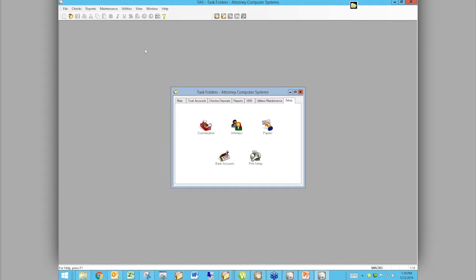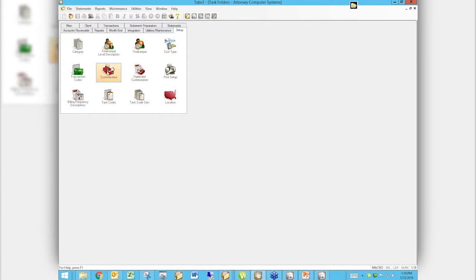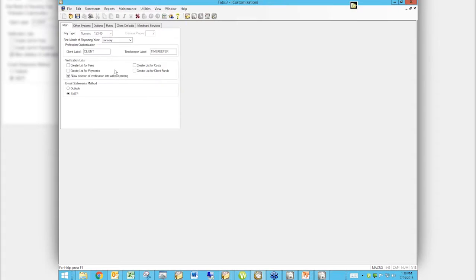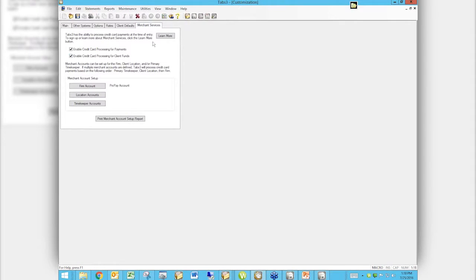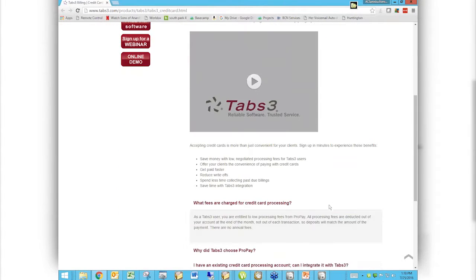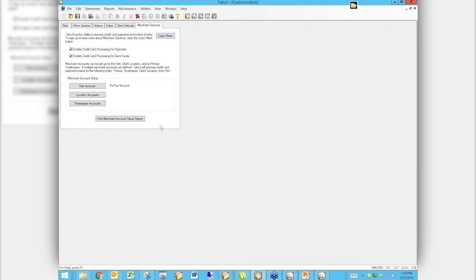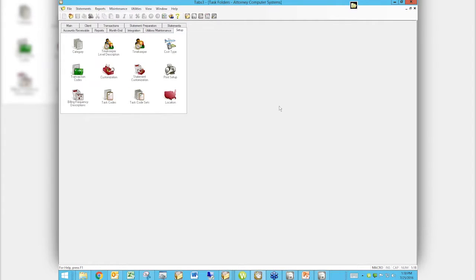So, if you do want to get more information on that, where do I go? How do I do this? If you are in that customization screen again, under Merchant Services, there's a Learn More. There's some information here on how to do it. There's a number for tabs for sales if you don't have 18. There's some information in there for you. Basically everything you need to do to get signed up. And if you need any other additional help, we're happy to assist you as well.